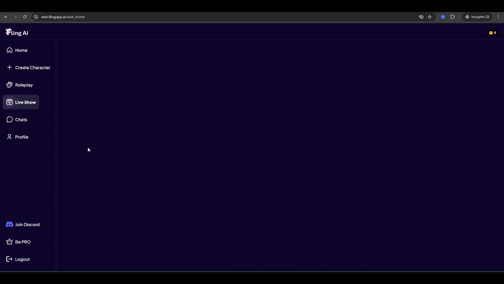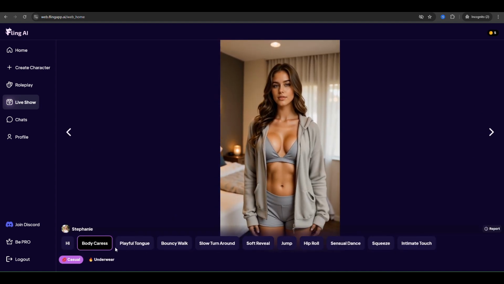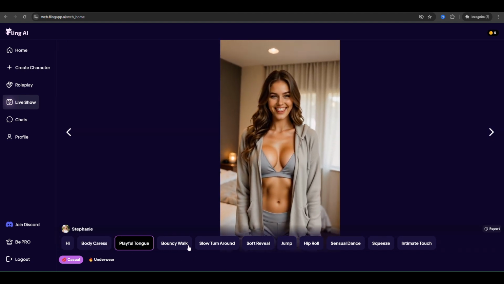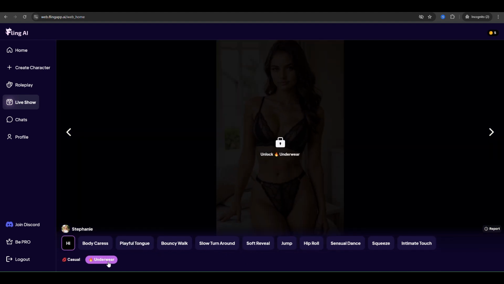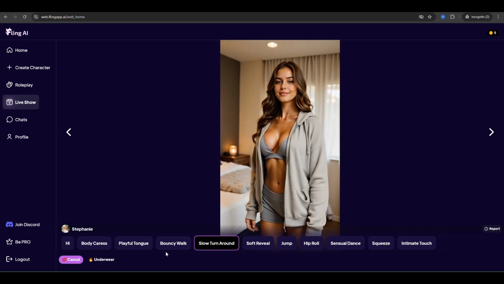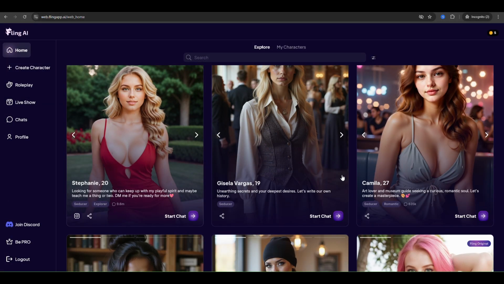And finally, there's live show, where your character can act based on the prompts that you give her that have been pre-planned right here, and you can just click on them in order for them to do a live show for you. You can even unlock the more adult version here as well, and basically unlock all the features if you join their Pro version. And that is how you use Fling AI.